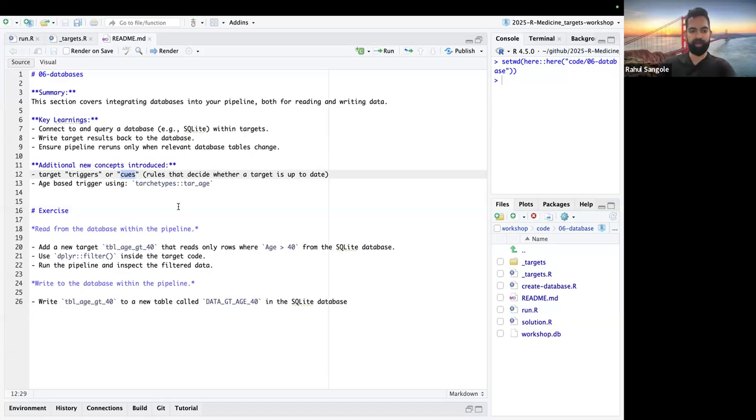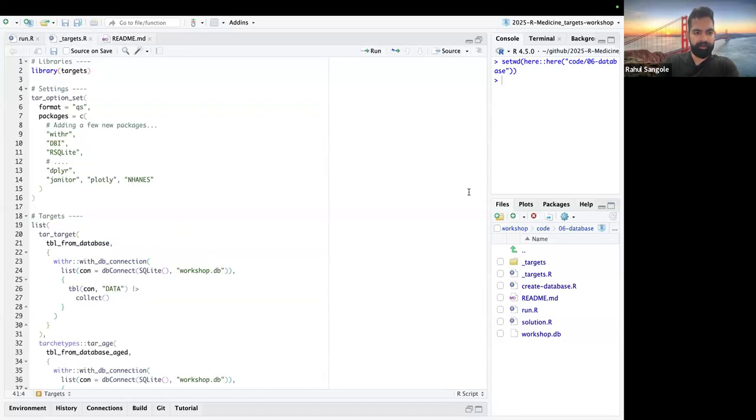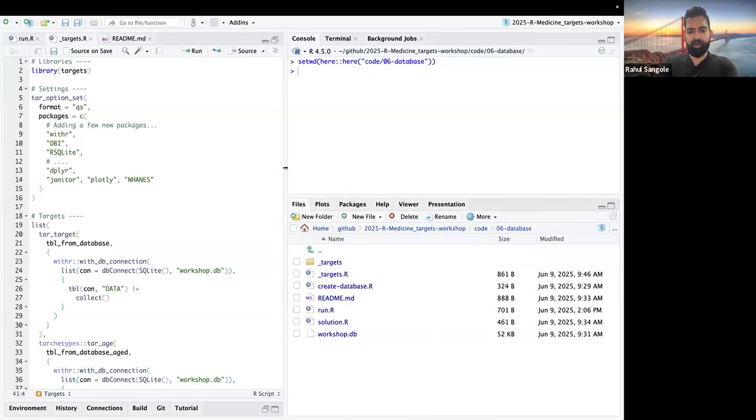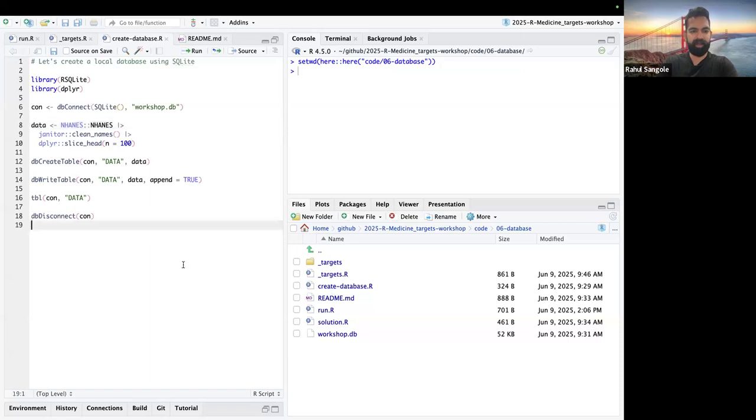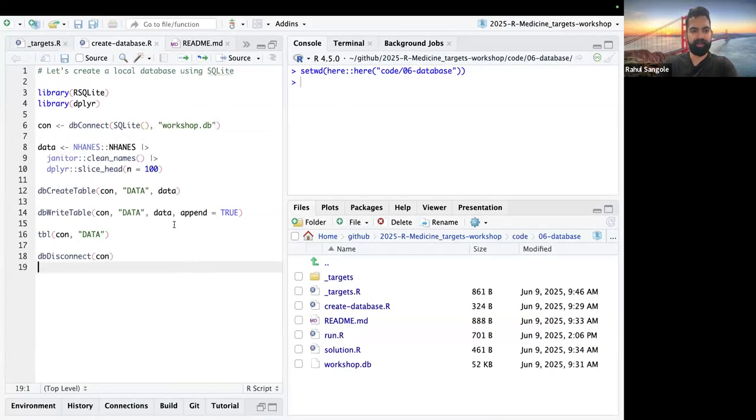I'm going to show you one new one. Okay, so let's move to the code. In this folder, you'll notice I have this workshop.db, which is a SQLite database that I created, and it's nothing fancy. If you open up this create database.R, you'll see how I created it.